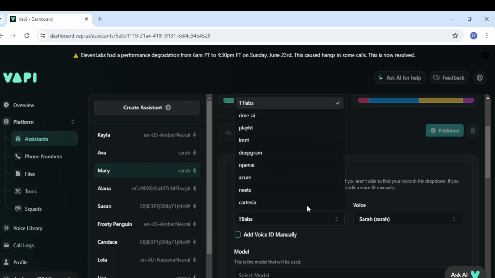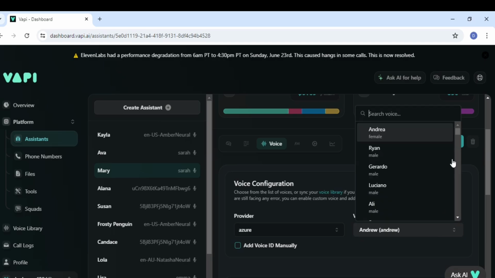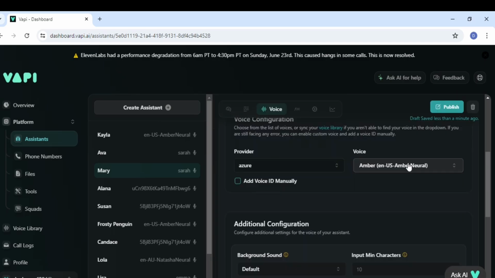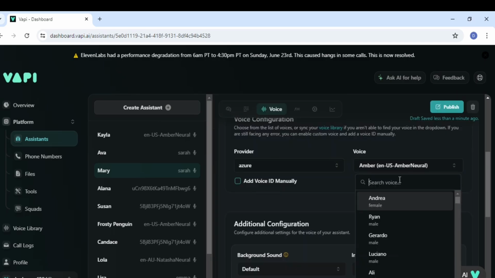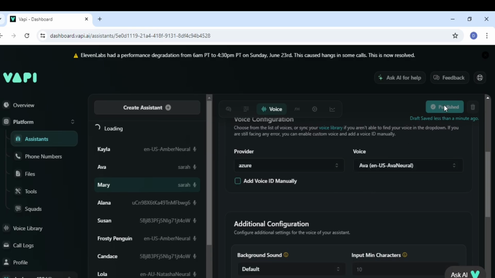I'm going to pick one that I like from Azure. It's a little faster, not quite as good as 11 Labs, but what can I say? I'm cheap. When I'm doing a demo, I'm going to use Ava. Save that.